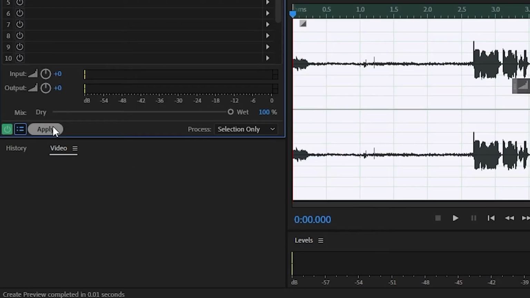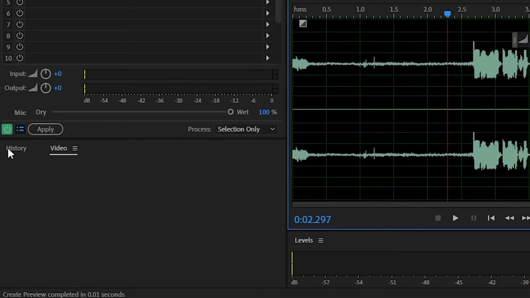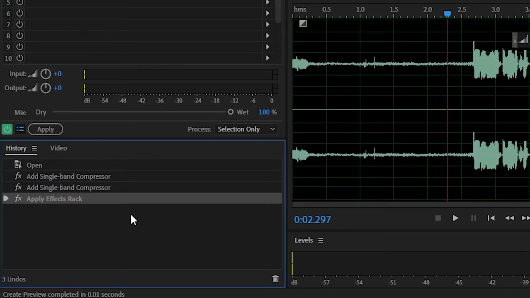Once you click the apply button on the bottom, that effect is burned into the audio. Don't worry, you can always go to your history tab if you need to undo this action.